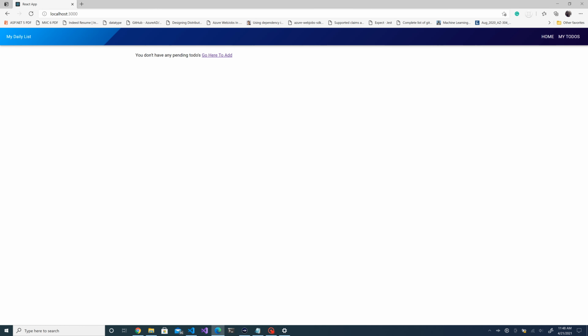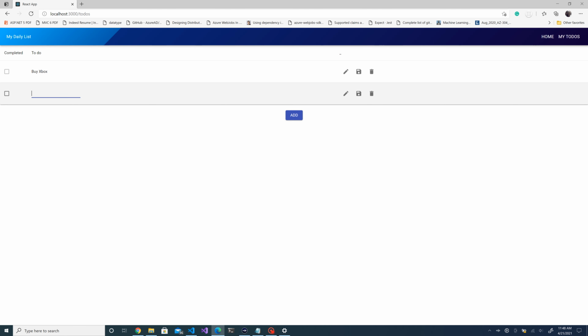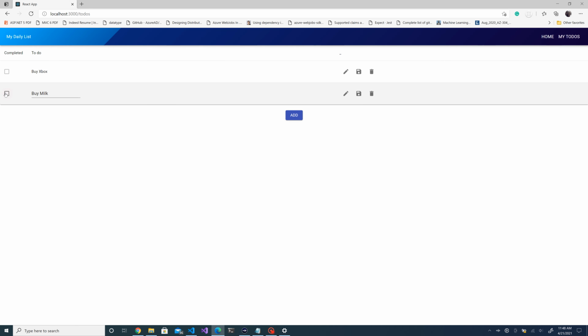Back in our application, we can see the updated HTML message saying, hey, there's no pending to-dos. So let's go ahead and add a few. Make sure that you save them. And then if we go back to the homepage, we should see two of those. And let's just go back and set one to complete. Obviously, make sure you save. And great, we're only showing one.